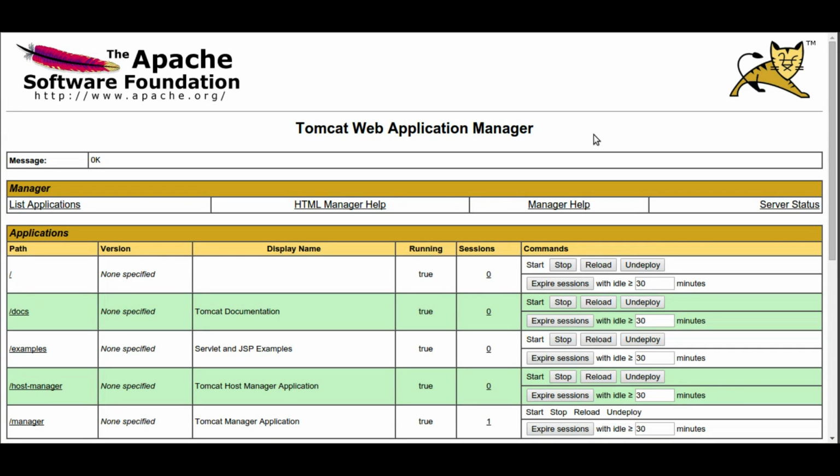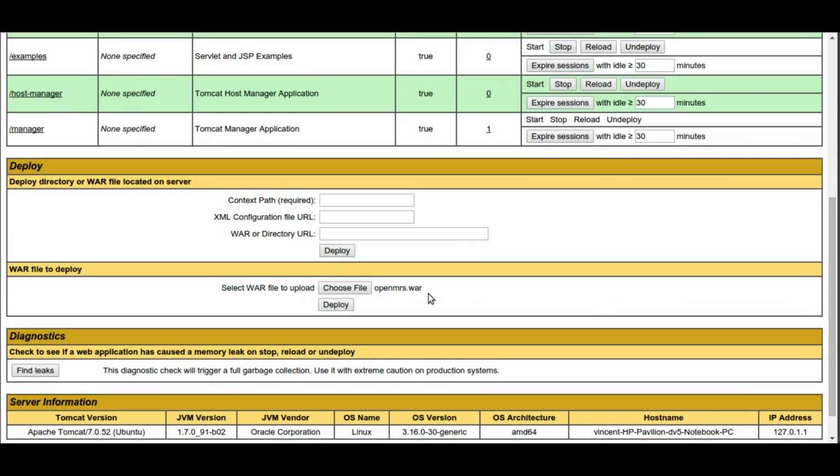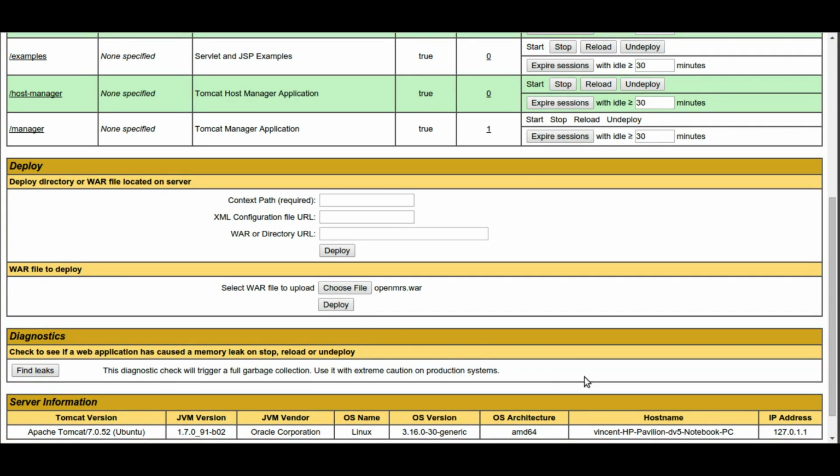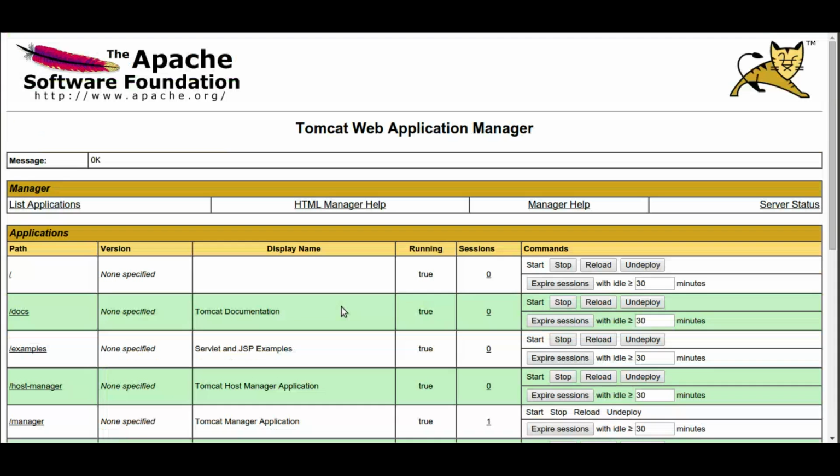Scroll down until you see the deploy option. Click on choose file and search for the downloaded WAR file. Open the file and select deploy. It may take a while to deploy. When deployed, the page will be refreshed.